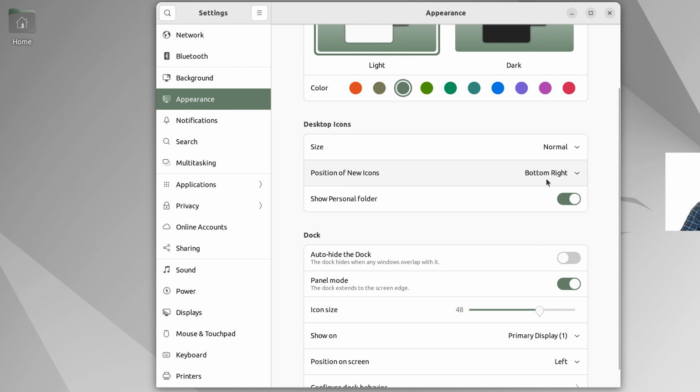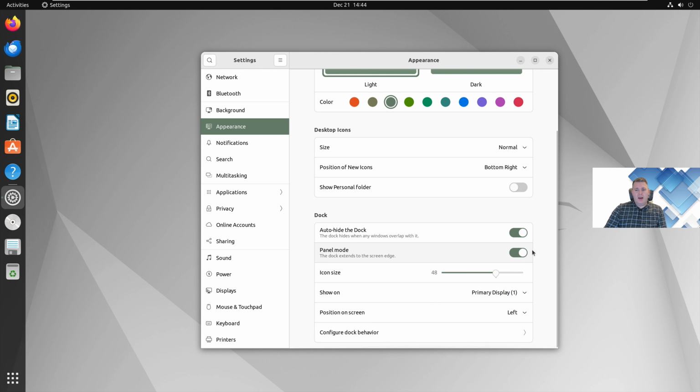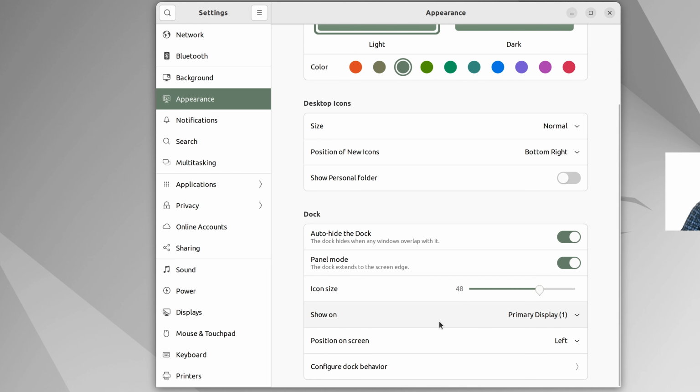Position of new icons. So this is where it's going to put new icons automatically. Show or hide our personal folder. That makes this thing show up or hide. Auto hide the dock. So if we want this to hide and then only present when we take our mouse over there, we can turn that on. Next, we have our icon size, so we can adjust the size of our icons here, and we can choose to show the dock on the primary display. And so if you have multiple displays, you can show the dock on the secondary display or any other display. You don't have to do it on the primary.